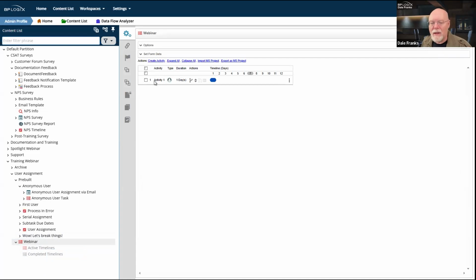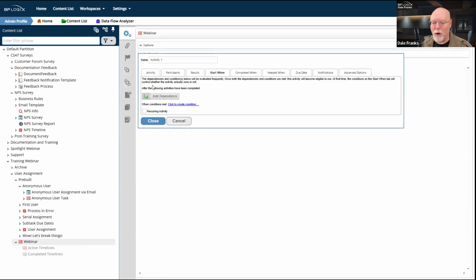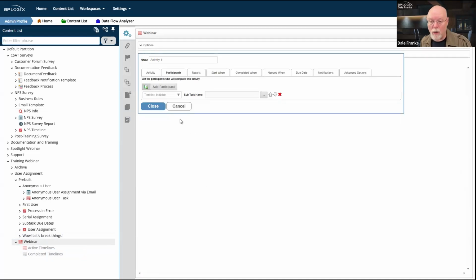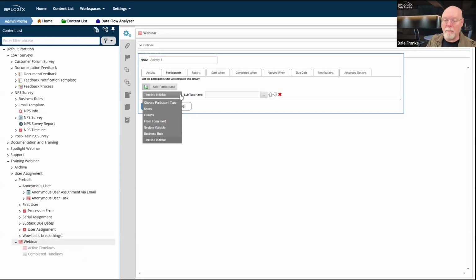So the simplest and most common type of task assignment, the one that I'm going to assume all of you know, so I don't need to spend a whole bunch of time looking at it, are the major assignment types. We can assign to users, groups, from a form field. Usually, when you're picking from a form field, you have an email address and you're trying to assign a task to an anonymous user. We'll take a look at that in a few minutes.